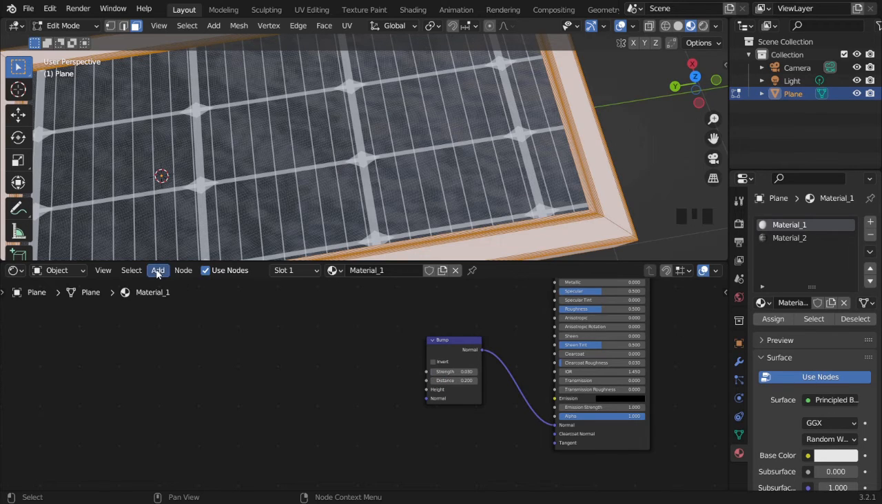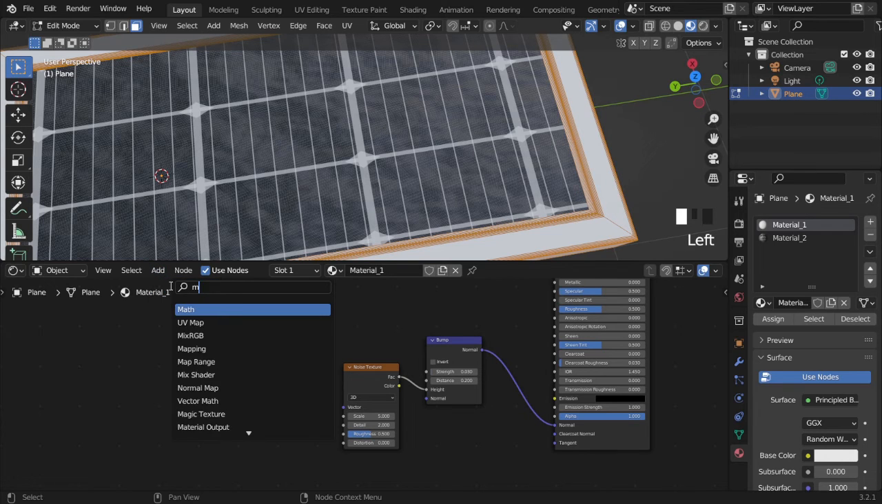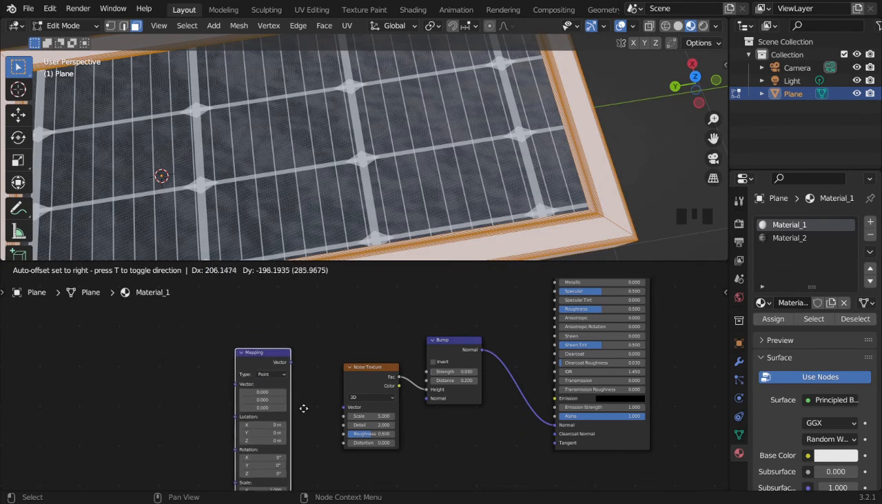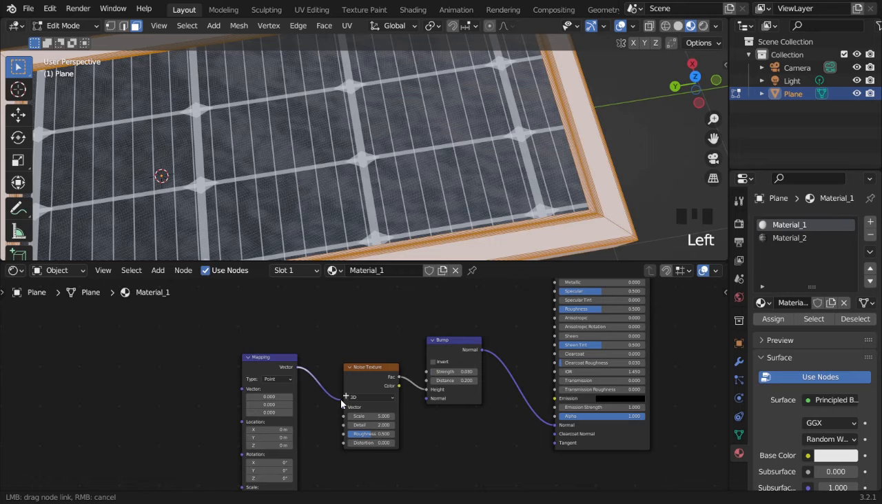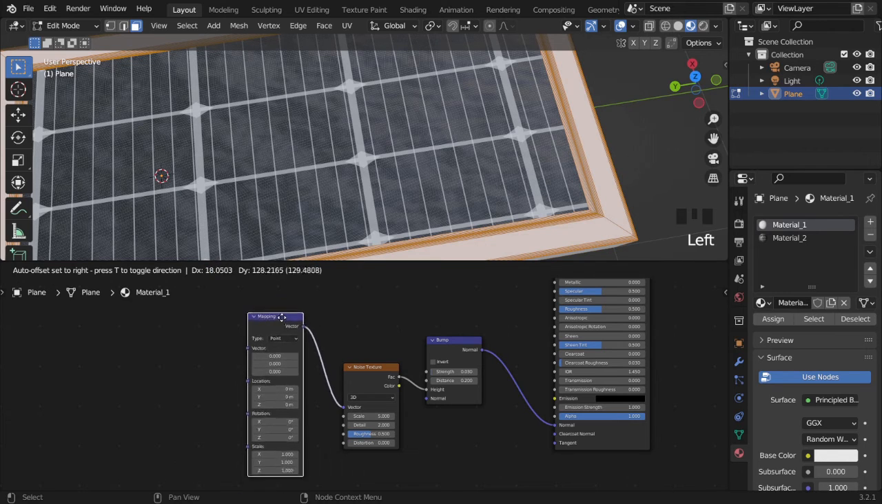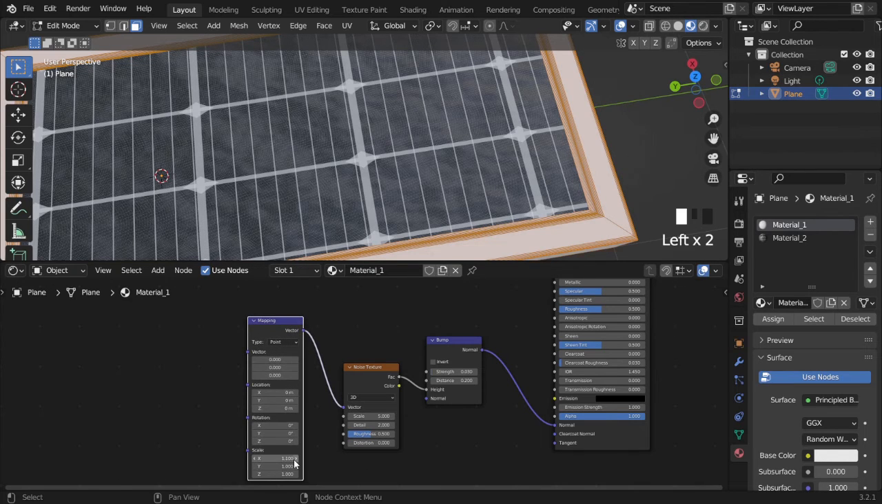Then we go again in Add, then in Search, then we write Noise, then we choose Noise Texture. And then we link it as follows. After that, we go again in Add, then in Search, then we write Mapping, then we click on Mapping. Next, we link it as follows. And finally, we change the scale value to 300 along the x-axis.